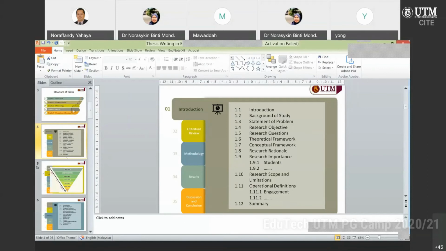For the statement of problem, for the master coursework, it is about one or two paragraphs. But for the PhD student, it can take up to one page or 1.5 pages. You just conclude from the background of study and then relate it to the research objective. So that is the difference between the background of study and statement of problem.